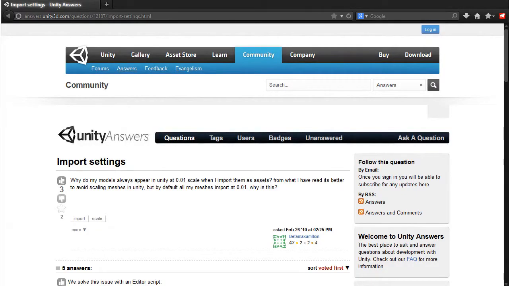Now we're going to solve the mystery of the FBX scale factor. And to do this, I've navigated to the Unity Answers website in a web browser, and you can access that page by navigating to answers.unity3d.com. And I've isolated a specific question here, which is questions 12187 import settings.html, and the question reads, why do my models always appear in Unity at 0.01 scale? And that's the question that we are asking, and there's a solution.